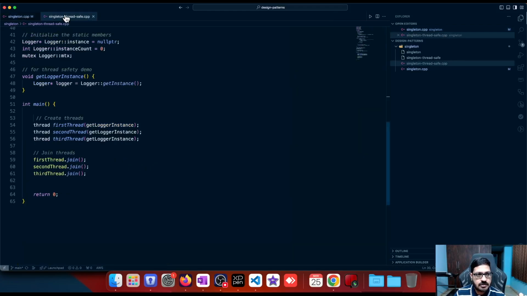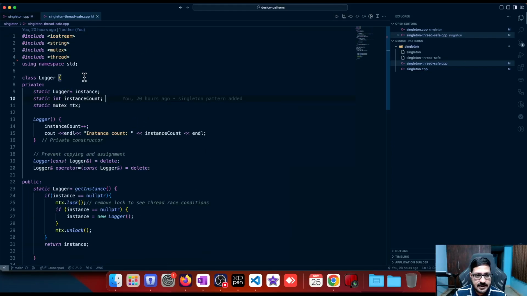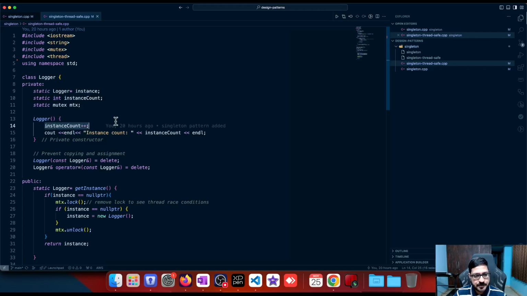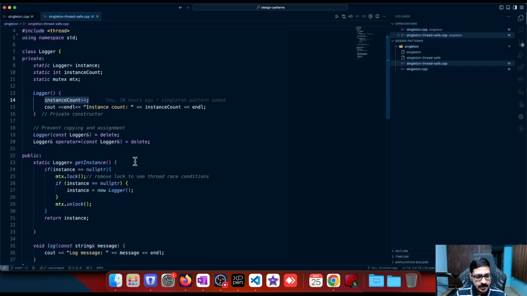So let's go into this file where I've added the code. In this file, we have the same logger class, which has the private static instance holder. And then we have the static getInstance method, which will take care of creating the instance, right? But there are a couple of other things that I've added to demonstrate the concurrency issues. First thing is I have added the instance count, using which we will count the number of times instance is getting created. And every time we have the instance getting created, we increment the counter and we print it, right? And then we also added this lock mechanism, which I'll talk about in a minute.